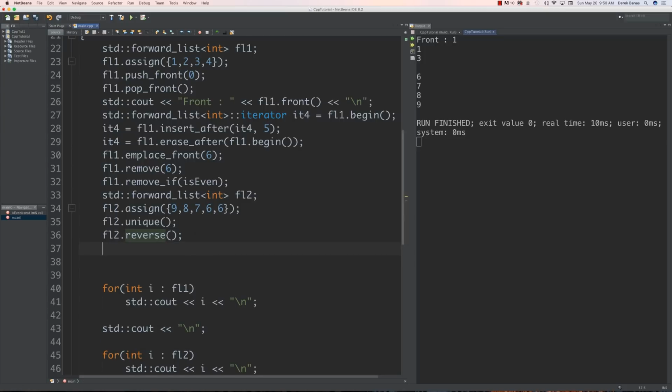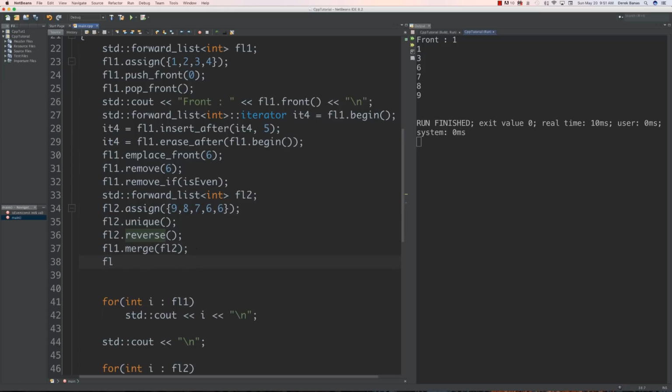And what else do we want to do? We can also merge our lists. So there we go, FL2. And now they are merged into one. And of course, finally, we can clear our lists. So FL1 and clear. And there you go, guys.